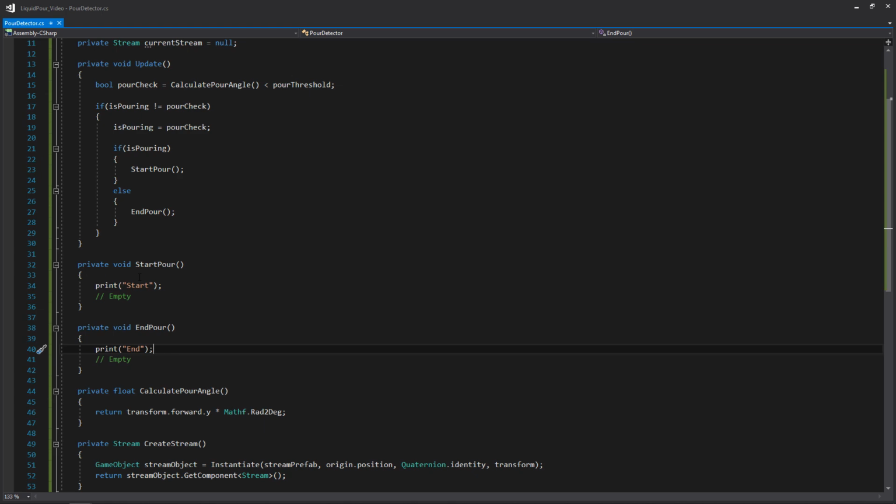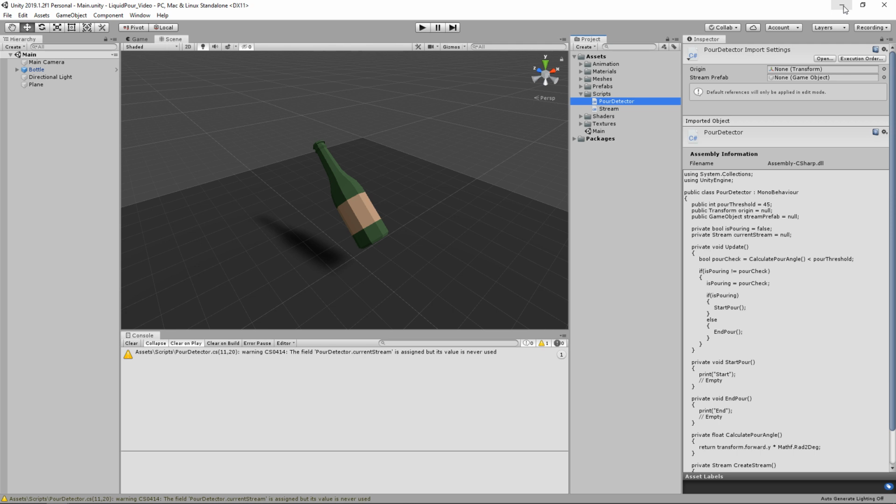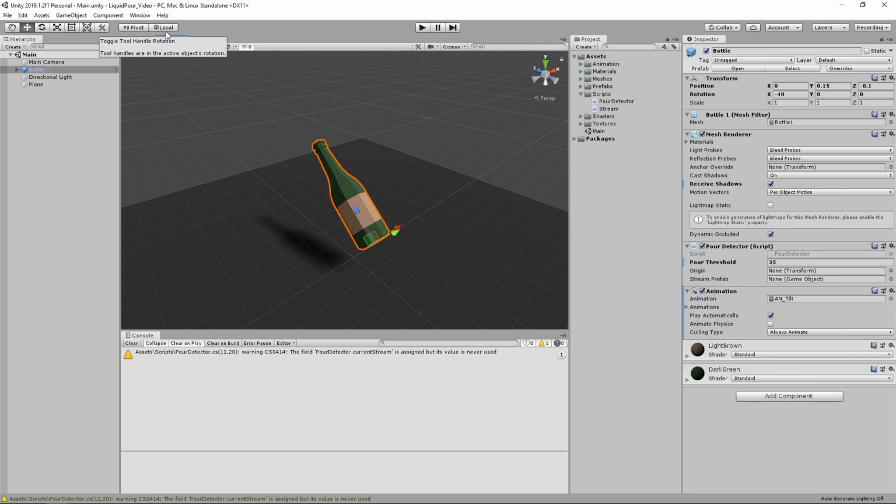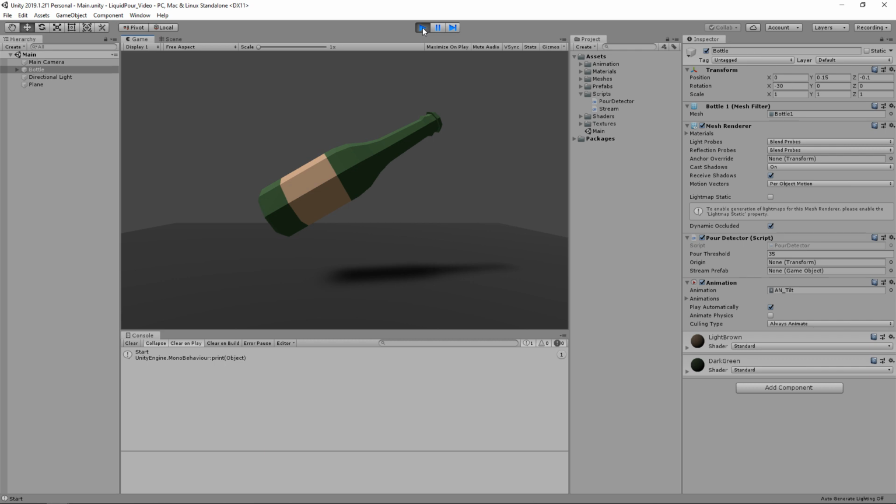We can actually test this in engine to make sure that our start pour and our end pour is working correctly. But before we hit play, if we select our bottle, I currently have the gizmo selected to local, and if we look at this blue axis here, it corresponds with the Z, so the forward. Typically assets will have the Y in the up, but like I said before, this should be okay as long as you're not using a different asset for this. All right, so let's hit play and we'll see if this works. And there we go. Once the bottle tilts, it goes beyond the threshold and we get that start print. And then once it raises up again, it'll print that end statement.